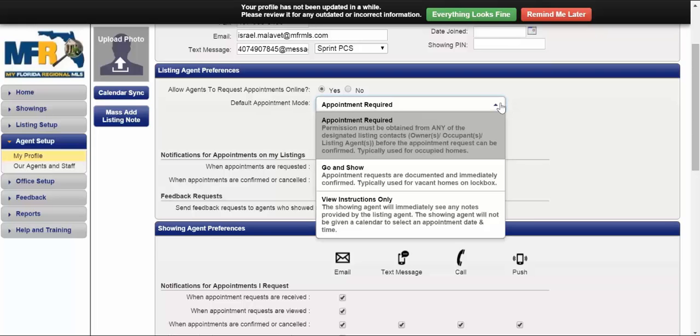You do have a couple of different options where go and show, meaning there is no lockbox, no combination box or anything like that that someone would need to get into the property. In many cases, the go and show option would be used on, say, a vacant land piece of property. View instructions only is probably the most commonly used function for this.